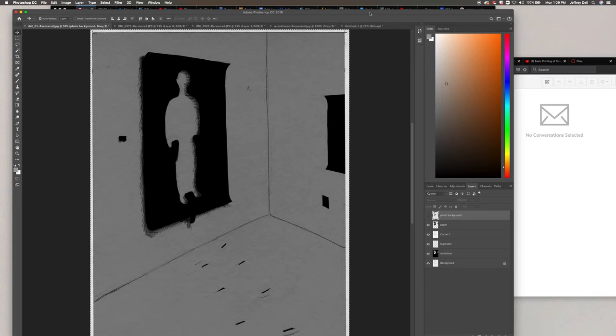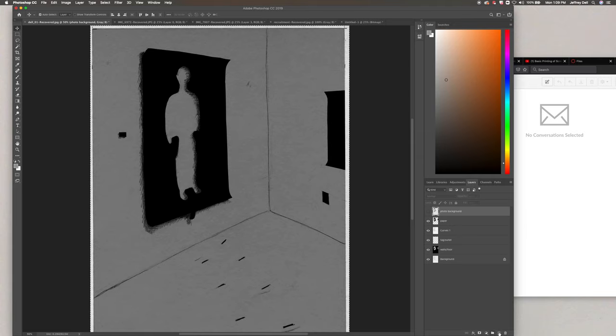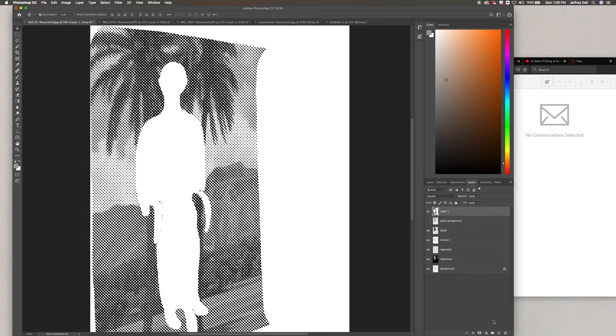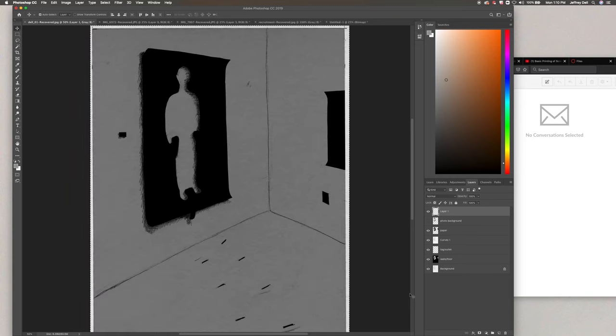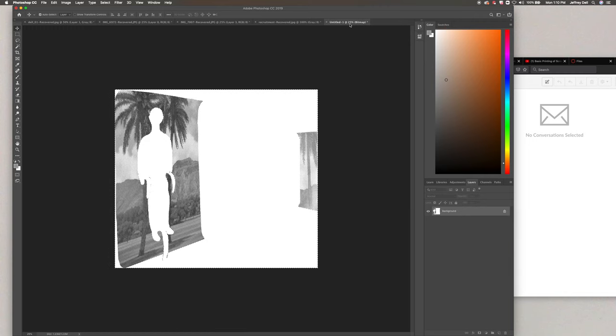Go to a new layer and paste, Command V. Now it came in way too big. You might wonder why. The reason why is because I went in with 600 ppi as bitmap. So let's undo that and let's go back to this.